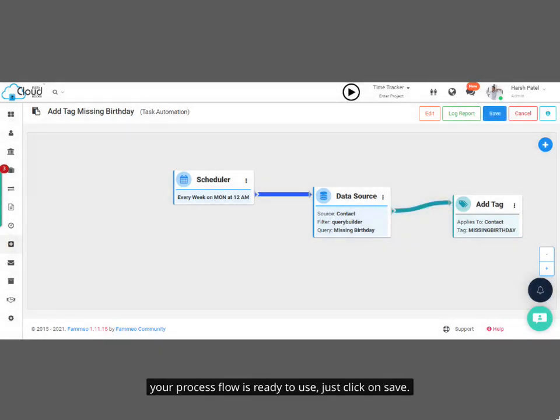Your process flow is ready to use. Just click on save.